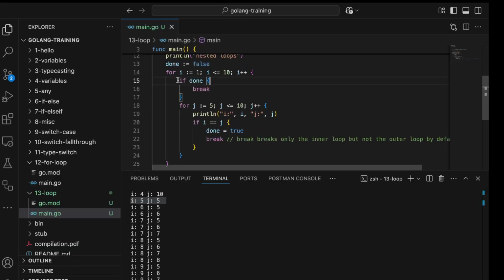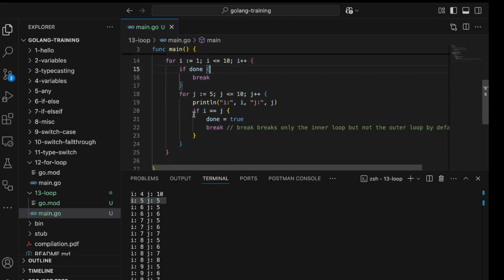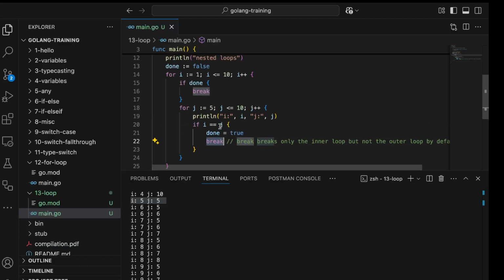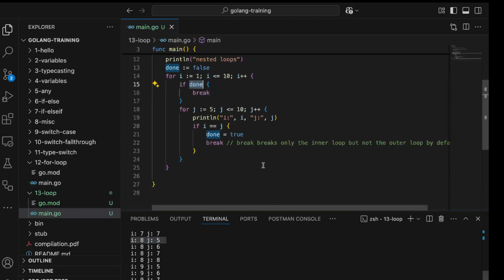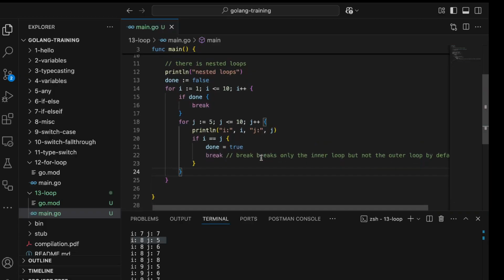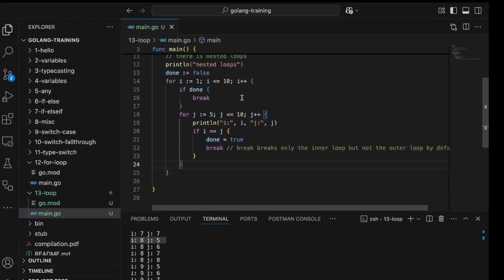What this does is, when i equal to j, I say done is true, it breaks this loop. The moment you put break in the inner loop, it goes back to the outer loop i. Since the value of done is true, it breaks this loop as well. This is how generally we write it.